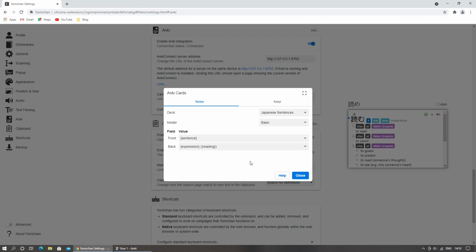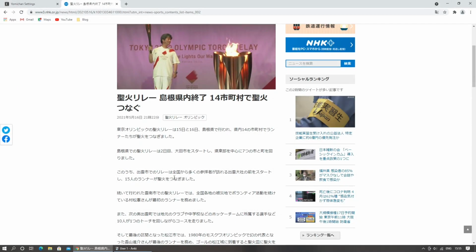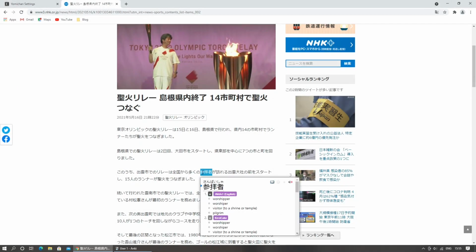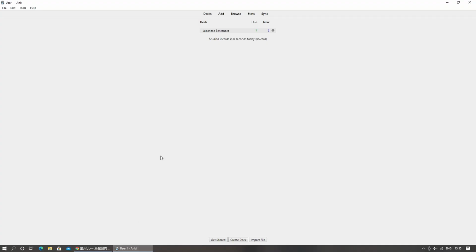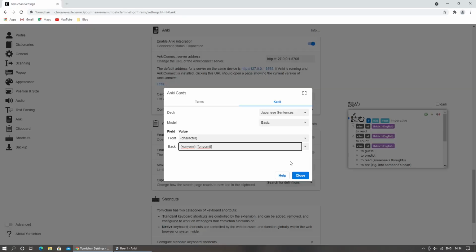You will need to configure both terms and kanji templates if you're looking to add kanji as well. Basically, this is just the same process. If you don't want to add these, then simply leave it blank. But if you do have a template there, when you click on a kanji on a Yomichan search, you will have the option to click the green plus to add a card to your deck using this template, and it will simply test you on the individual kanji that you have clicked on.